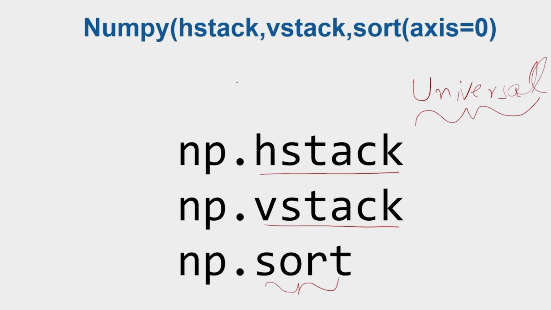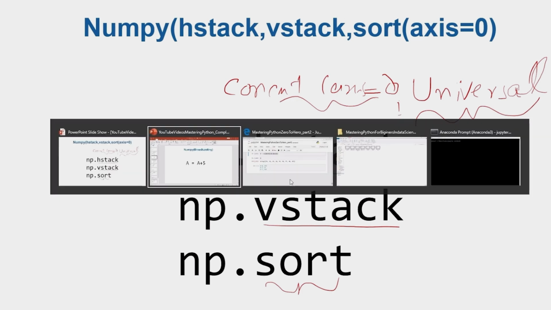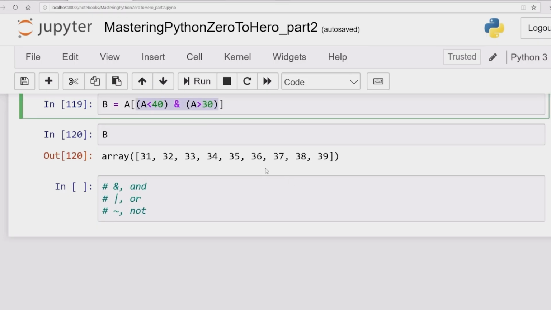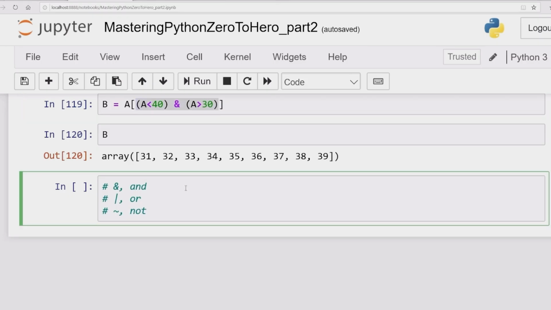By the way, there is another function, concatenate, in which you can specify the axis, and it will act as either a horizontal stack or a vertical stack, depending upon whether the axis value is 0 or 1. So let's get comfortable with these three functions quickly in Jupyter Notebook and see an example of, let's say, broadcasting as well.